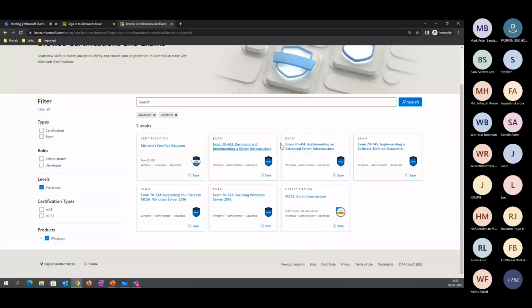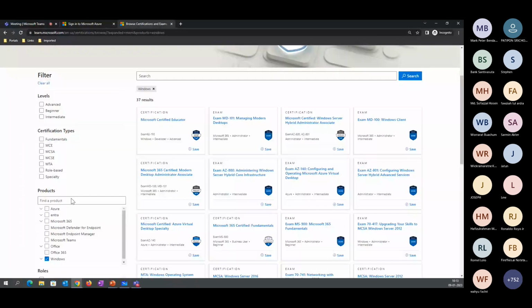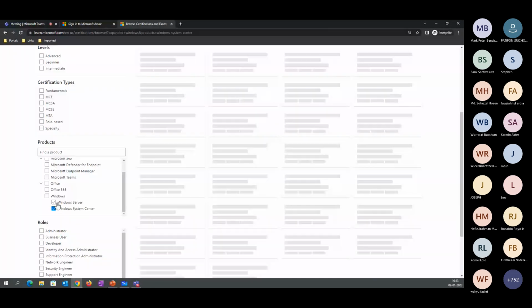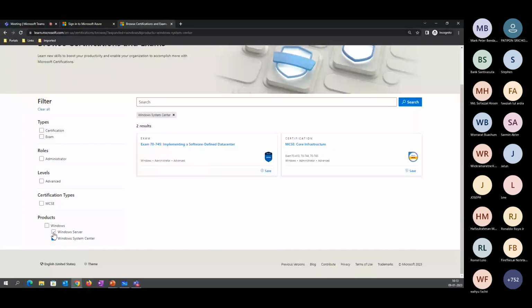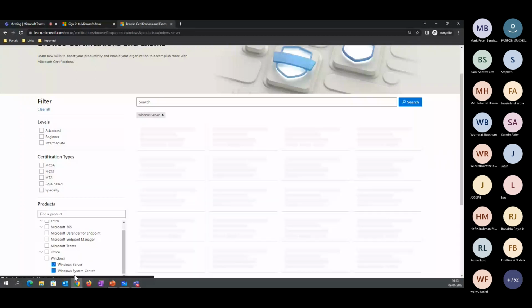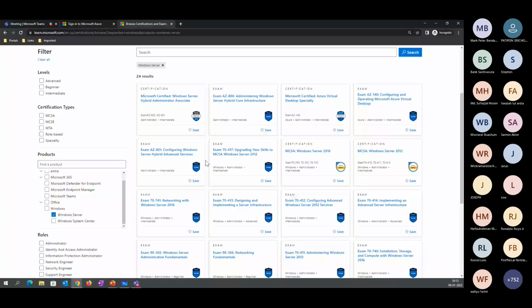Now, if I need to go only for Windows Server alone, I'm just selecting Windows Server alone here. So these are the few programs available here. Like this, you can find out based on your job role or based on the technology you're handling. So you can go and write the exams here.